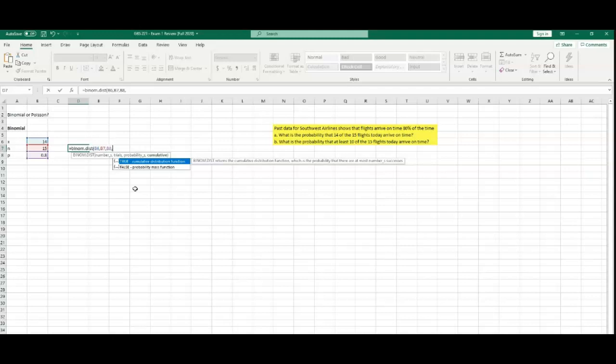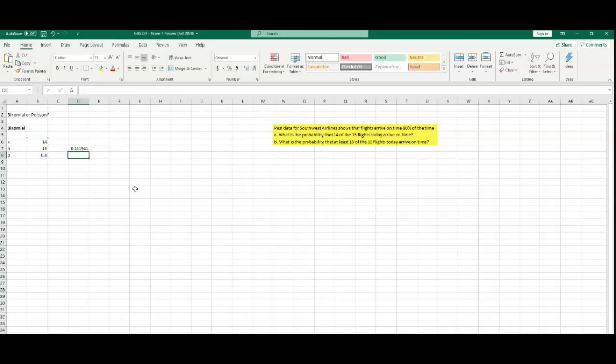If we come back with true, what this is going to do is figure out the cumulative probability of 0 flights all the way up to 14 flights arriving on time. What we're looking for is exactly 14 flights. So we'll type in false, saying it's not cumulative. We hit enter, and we can see that the probability of exactly 14 flights arriving on time today is 0.1319.